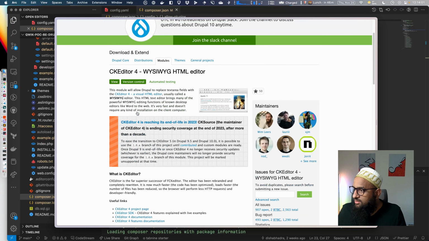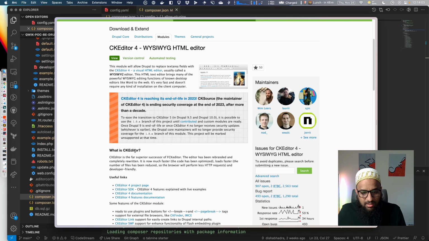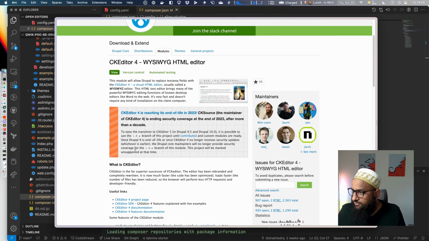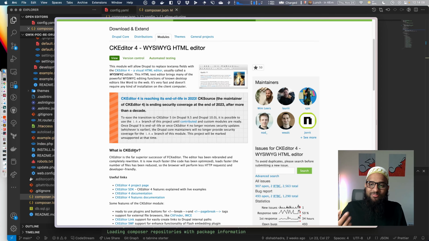ckeditor 4, that's the module we're looking at. And I'm kind of wondering now, where did the screen get stuck? This is a bug with OBS, but it turns out it's a bug with Mac OS itself, and it's going to be fixed in upcoming release 13.1. I've been following that issue, but yeah, right now I'm stuck with this.